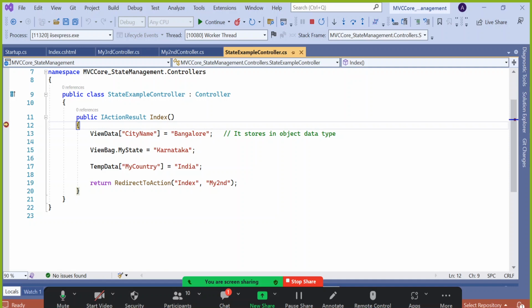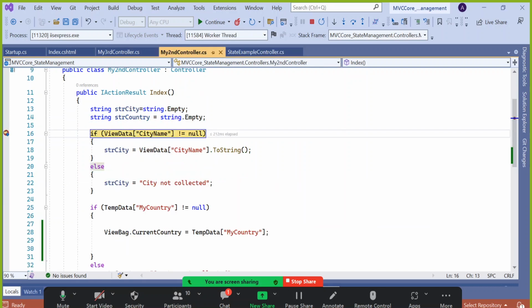Alright, now as usual it came up to line number 19. Till then already view data is ready, view bag is ready, temp data also ready, and I'm not going to its view, index view, rather I'm redirecting to some other controller's index view. So check whether it is coming to controller number 2. Yes, it came. Now view data, as per our understanding, it should not have it. Have a look, it came to the else part. That means view data is null.